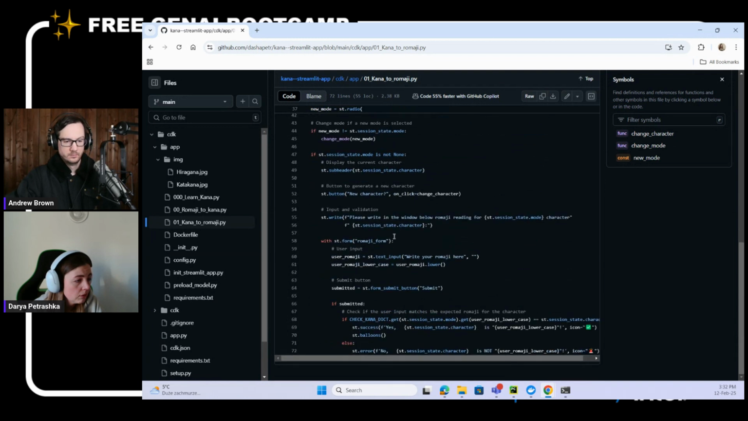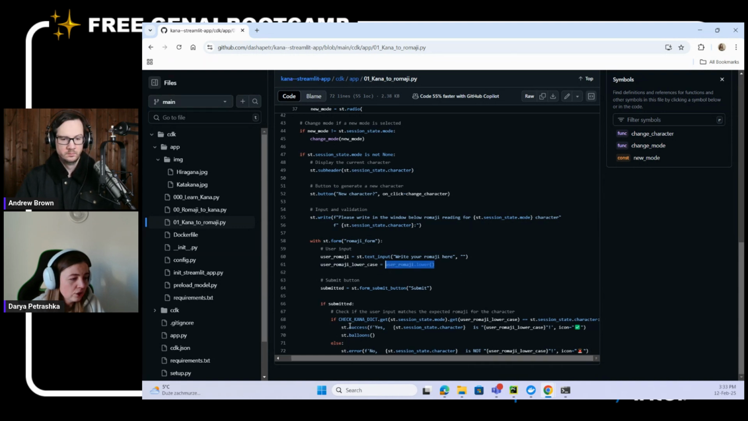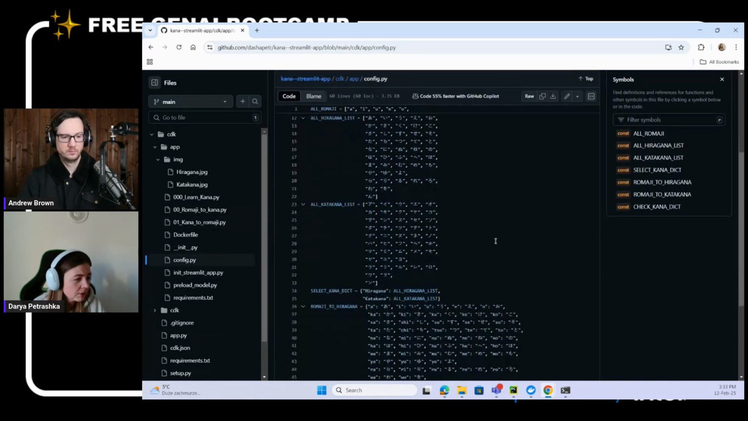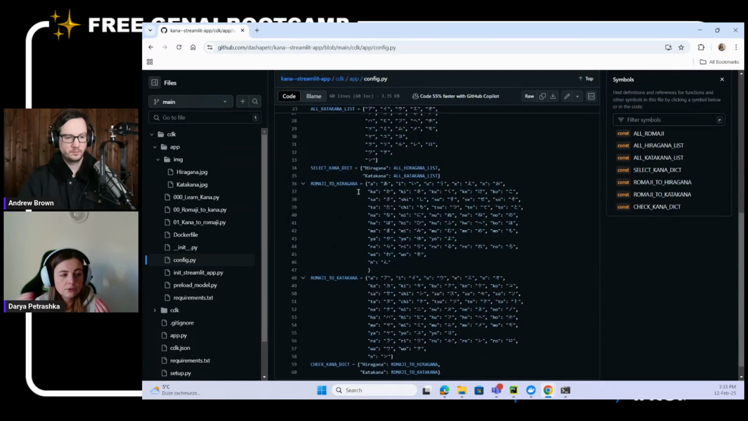And what's the difference? Inside the Streamlit form, we have a user text input. You can see Streamlit text input here, and you just write, as you would in the Latin alphabet, the pronunciation of the kana. It is doing lower casing, and then it is doing the matching by checking what we have in a Kana dictionary. And I'm going to show you this Kana dictionary. It's pretty straightforward. It is just doing the match between characters and their pronunciation.